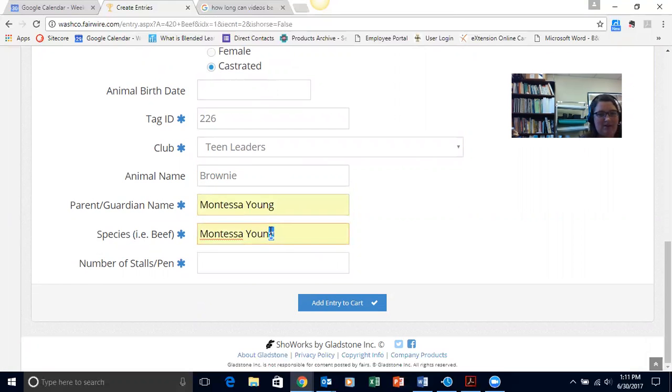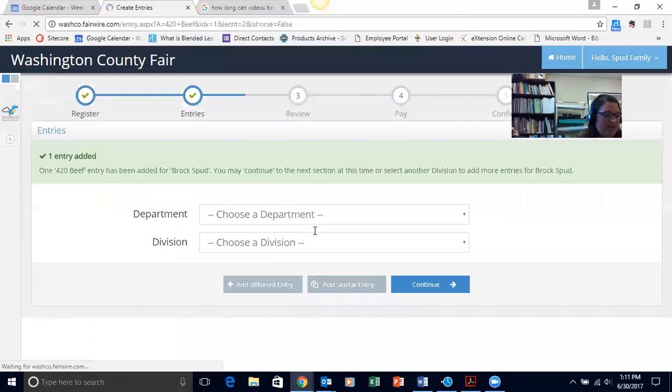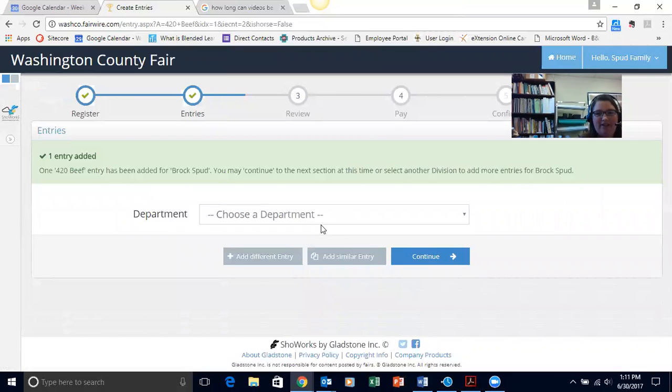Get parent guardian. It's beef again. And he needs a pin as well. Okay. So now I have Brock entered in. He's entered in FFA with 2 breeding beef and 4-H with 2 market beef. So hopefully that shows you how to separate FFA and 4-H, and be sure you have FFA showmanship for the FFA project and 4-H showmanship as a 4-H senior for the showmanship.